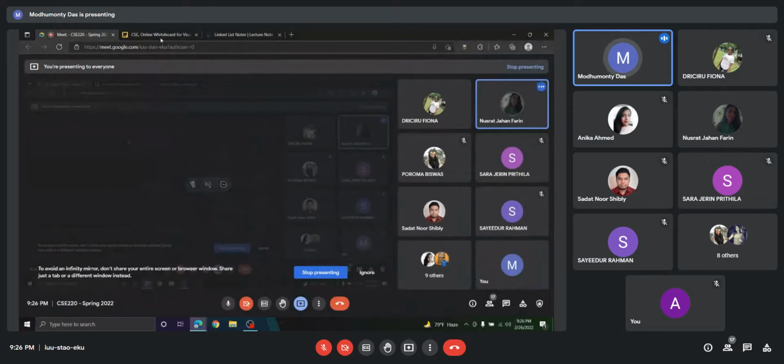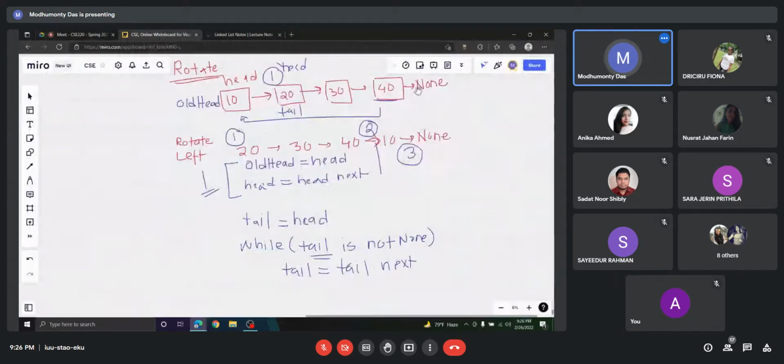So till tail dot next is not none will solve the problem, right? যে যতক্ষণ টেইলের নেক্সট নান না হচ্ছে ততক্ষণ আমি লুপ চালাবো। You guys get it or not? Yes, ma'am. Everyone?